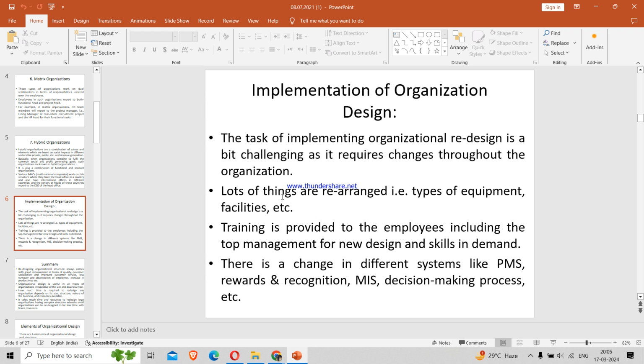Next thing, lots of things are rearranged, that is types of equipment, facilities, etc. As I've already told you, the facilities, equipment, and all the other resources that are required in a particular company, you need to rearrange all those. So due to this fact, it is a lot cumbersome, and this particular aspect is taken into account while formulating the particular organizational type you will follow in a particular company.